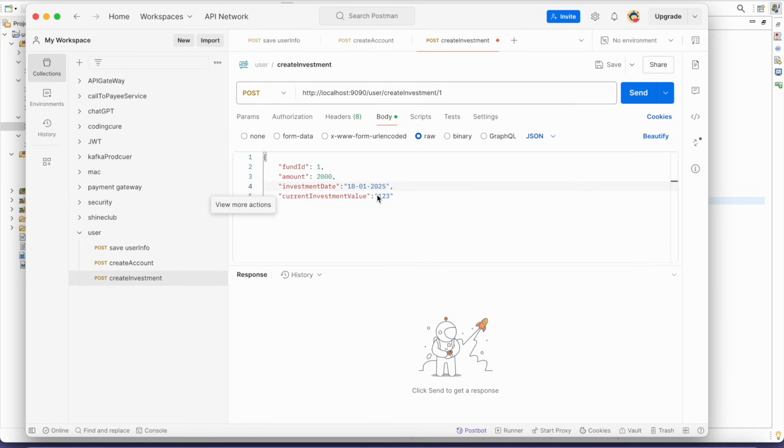Now the thing is how we'll calculate unit of purchase, like net asset value. For that we have to create the fund service first, then only we can create this one. For learning purposes, I am just sending fund ID and amount. Also the current investment value we need to calculate on the backend. The current investment value is the product of unit of purchase and net asset value. This one also we need not pass. Just send this one.